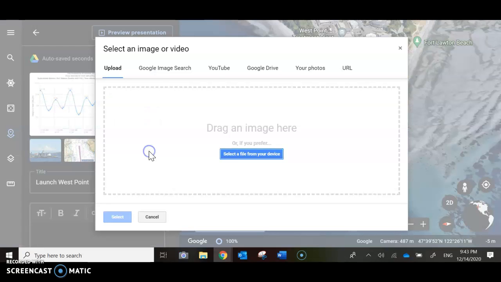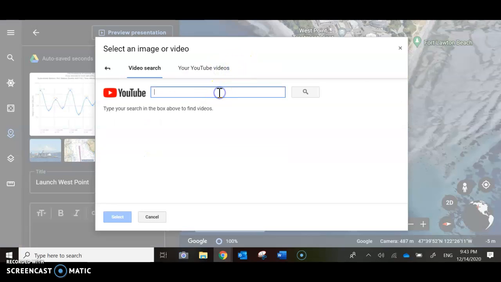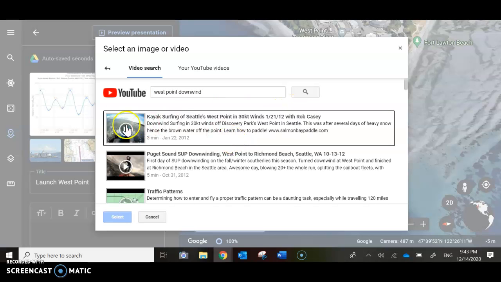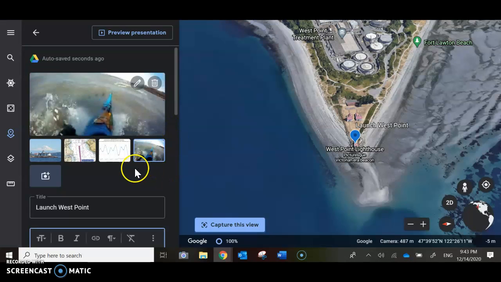Maybe I want a video in here. Maybe I'll go to YouTube and find a cool video, somebody at West Point, and maybe it's a windy day. There you go, kayak surfing off of there with Rob Casey. Perfect. So this first slide should have a lot of information. It tells me hazards to look out for the day, where I'm headed from here, what time I'm going to launch, what's the latitude, longitude. That you can get down here in the corner.